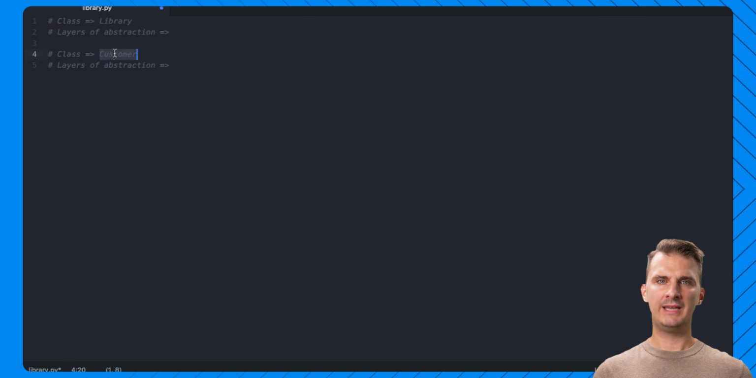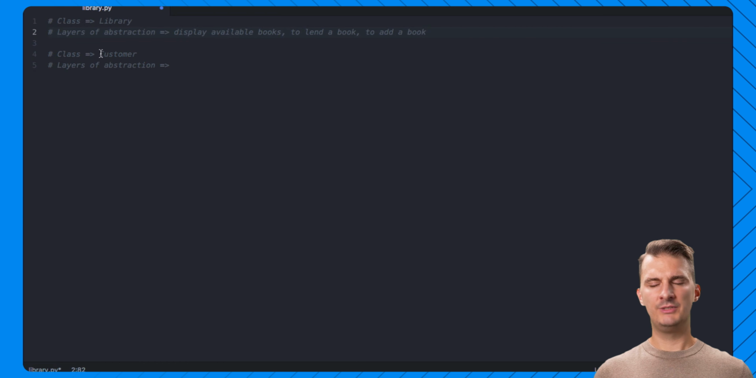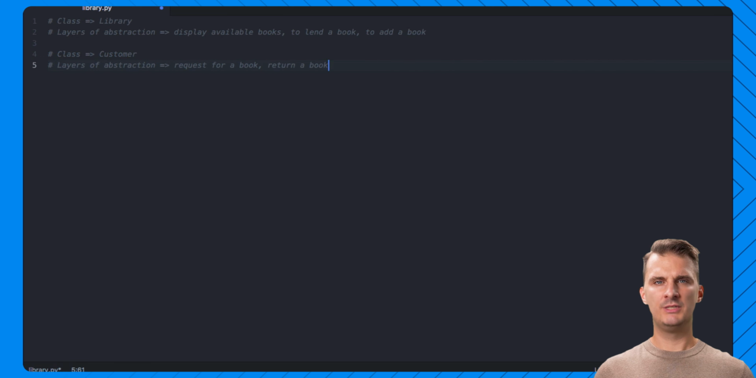Now let's identify the layers of abstraction of each class. Our library class can have layers of abstraction such as to display the available books, to lend a book, and to add a book. Similarly, our customer class can have layers of abstraction such as to request for a book and to return a book. Now let's create classes to encapsulate all this data to achieve abstraction.